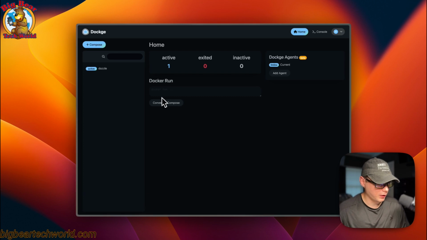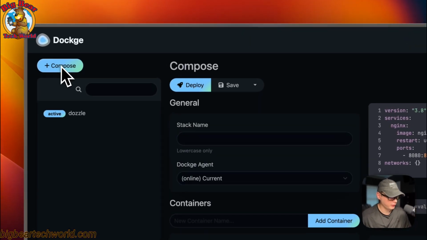So now I'm going to start on my Dockge, and I'm going to go up to Compose right here, click it.